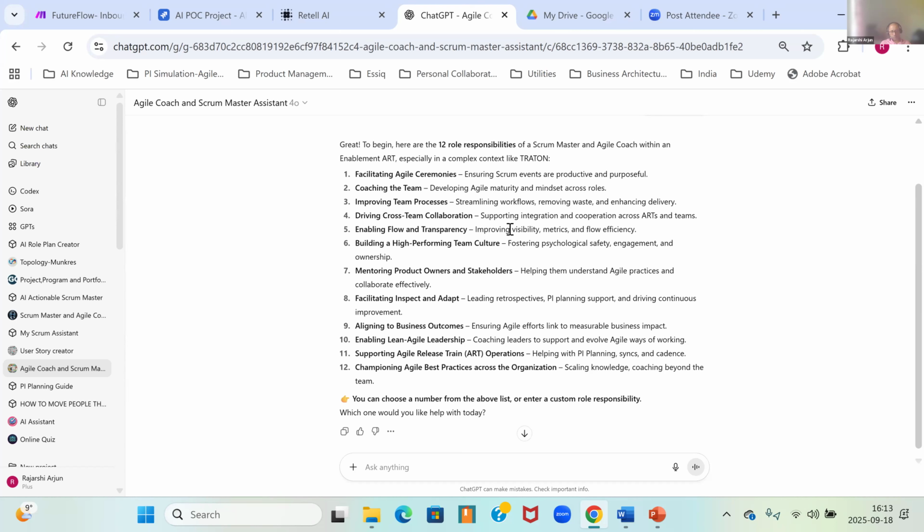So I will just choose number 4 here. And by the way, you can also write something of your choice as well, right? That's what the GPT has been provisioned in such a way so that if something is not in this list, you can also choose something, a very specific thing that you are doing in your organization. But for the demo, let's go with number 4.